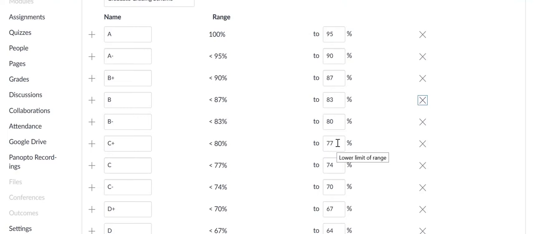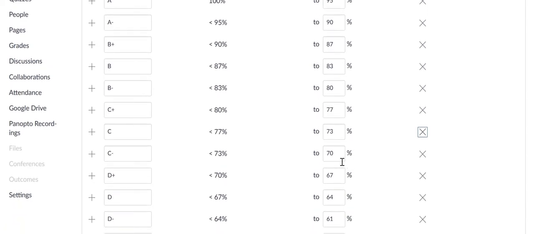C+ is 77 to 80. A C is 73. Tab to C-, and the C- is 70 to 73, which is good.